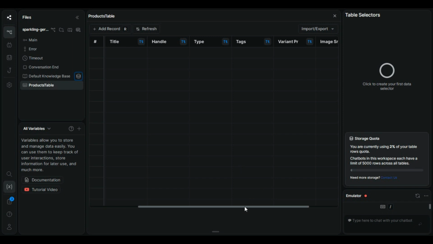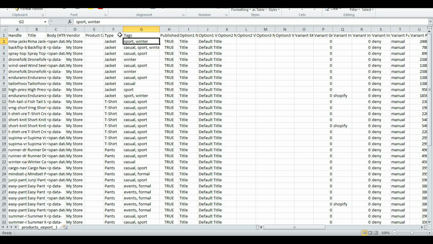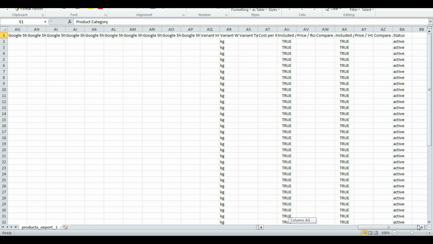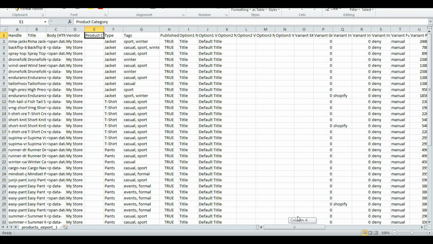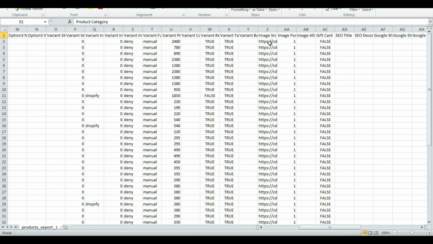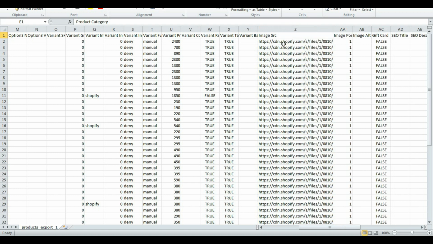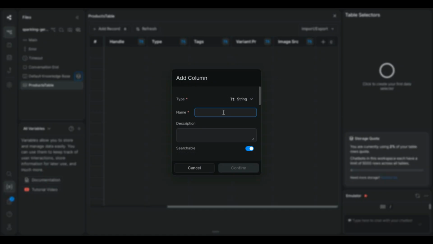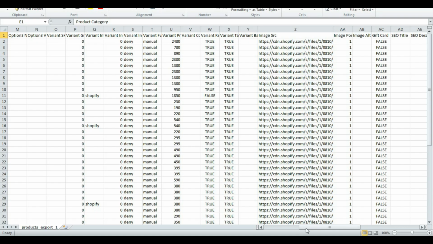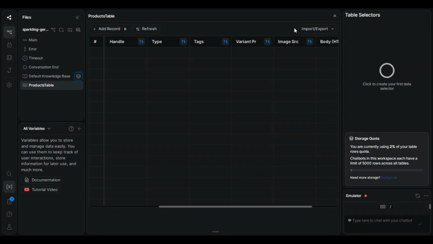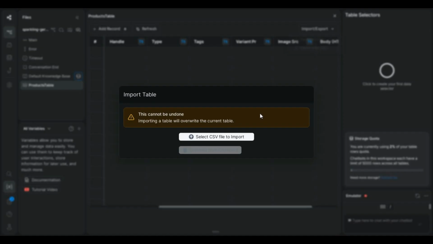And the reason I'm calling it specifically like this is because it has to match the name of the column inside the CSV file. So as you can see, here's the image of the product. And lastly, I'm going to add body, and then in parentheses I'm going to add HTML, like that. And this one is actually the description of the product. So let's now import the CSV file.